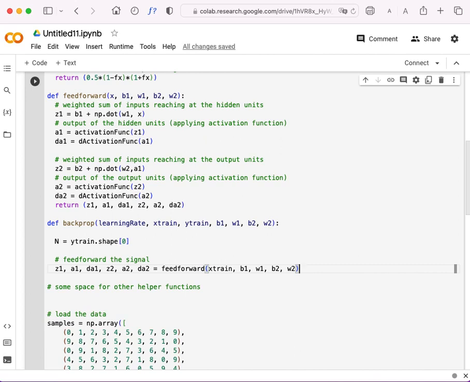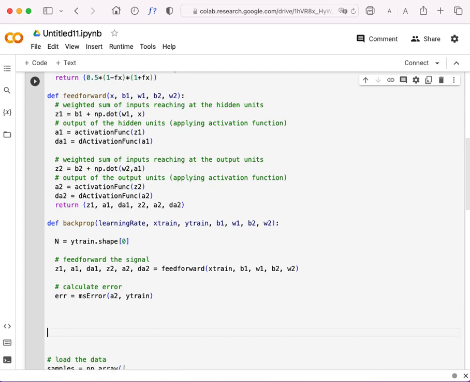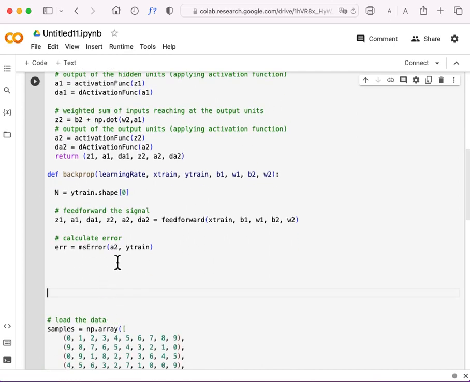Once I have got those, then I can calculate the error. Okay, so that is the mean squared error. So I'm going to calculate the error. Let me get rid of this now because I don't need that. For mean squared error, I have written down that function. I'll write it down in a moment. So this function will give me the error for that particular iteration.